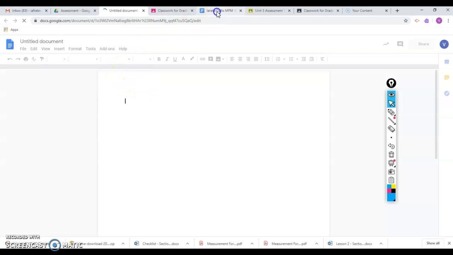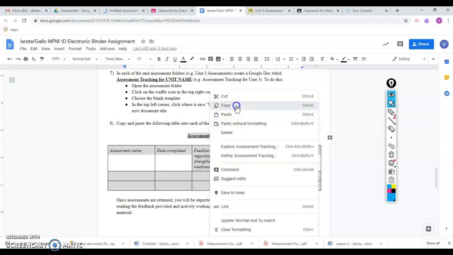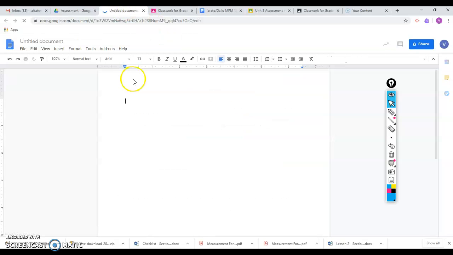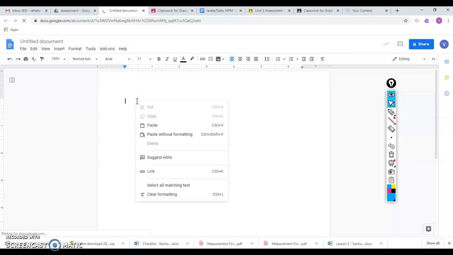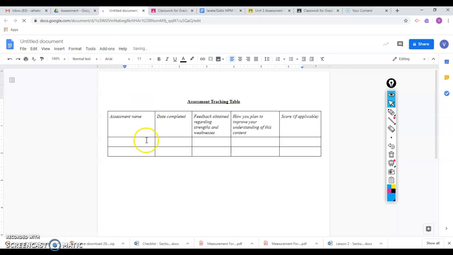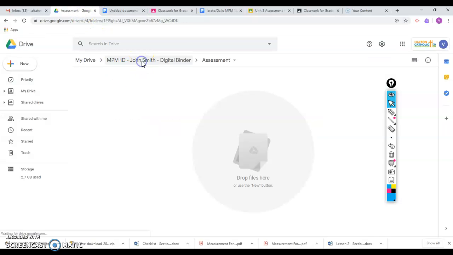I copied it. So all I did is I went here, I highlighted it, and then I clicked copy. And then I just did right click, paste. And now I have the table here, and I can go in and add columns if I need to, and you can play around with those features to do that. And you can type in what assessment you did. So you might have done a quiz. You can say when you did it, feedback that you got from it about your strengths and weaknesses, how you want to improve from there, and the score if there was a score for it or not. And so now that should be found in your digital binder under assessment.